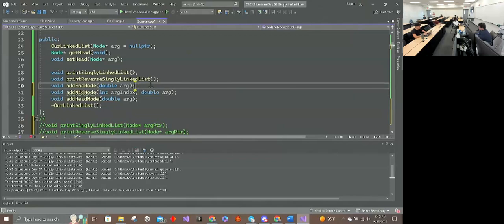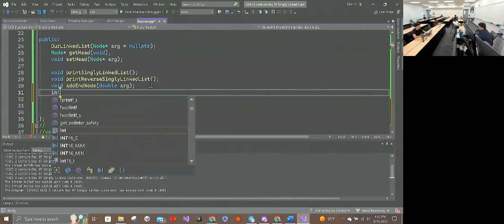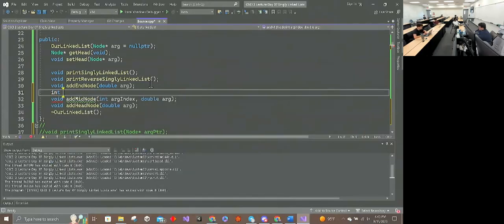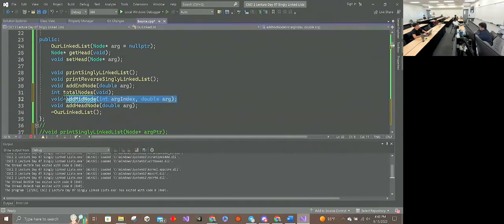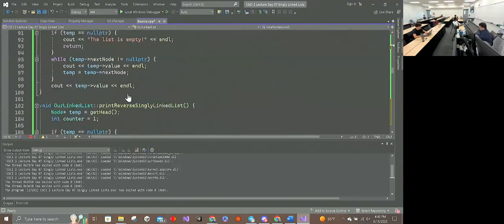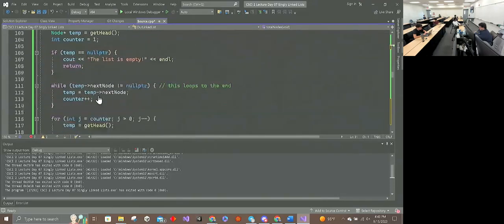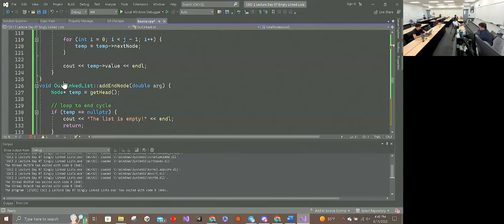And we also need a void. Nope, not a void, it needs to return something. And find total or total nodes. I don't know, void. Let's come down here and prototype these bad boys. And do them right here. Nope. Let's do them near these two.